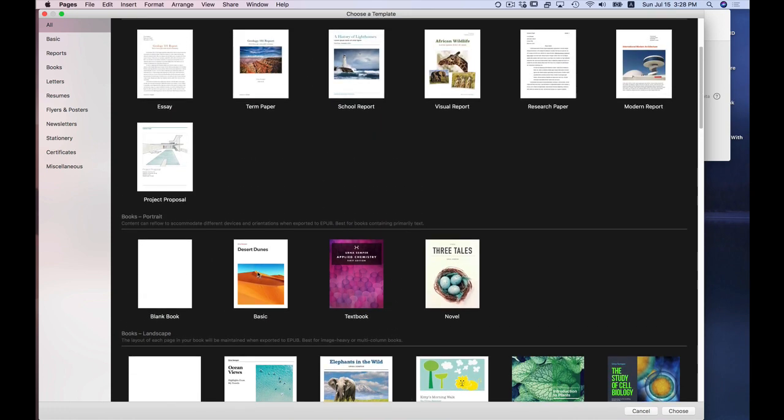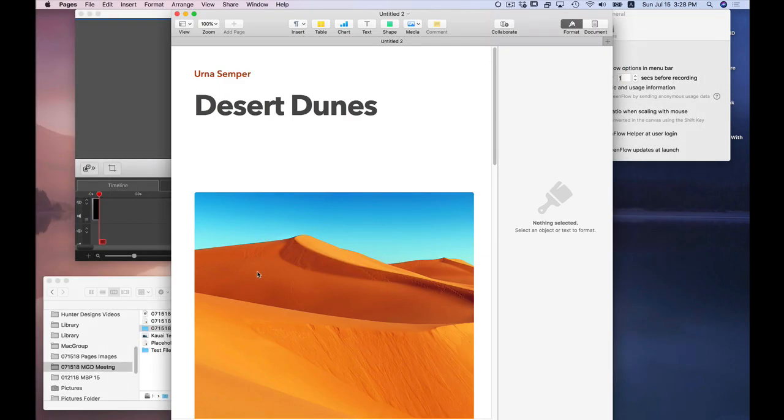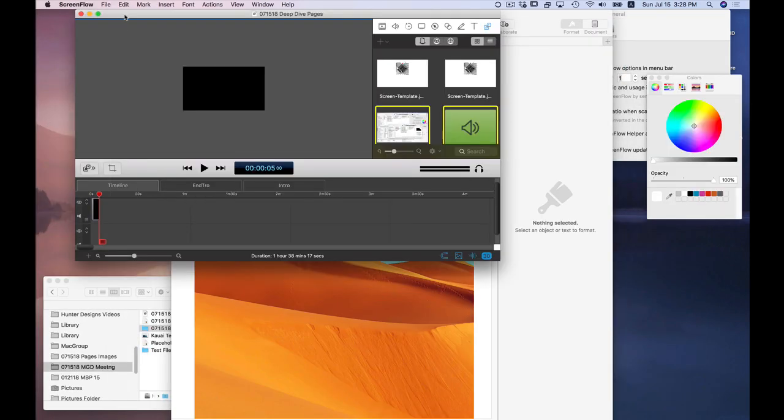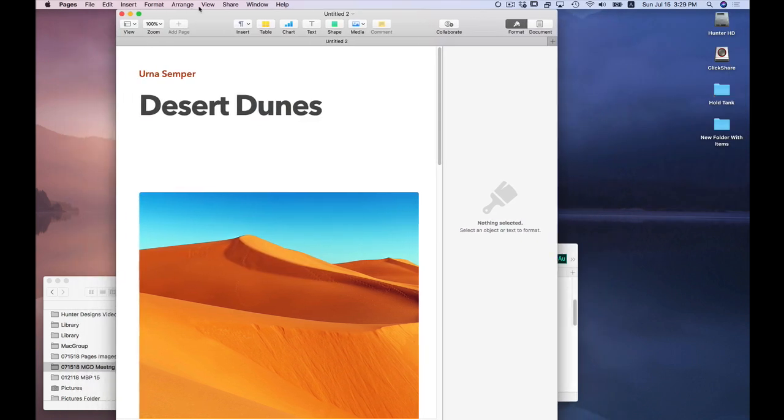I'm going to go to Books, Portrait, and open up the Dunes file here. And give me 1 second. I need to hide this. All right. So I've opened up the Dunes template.